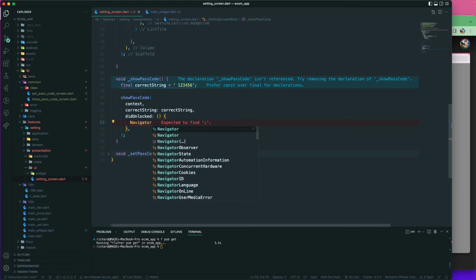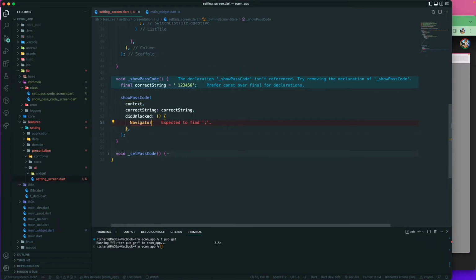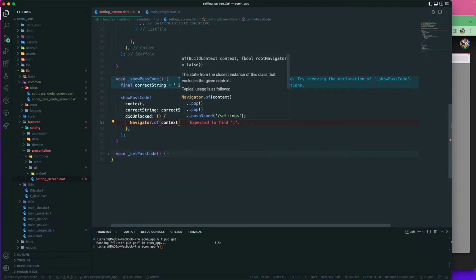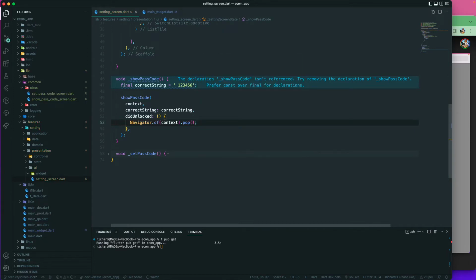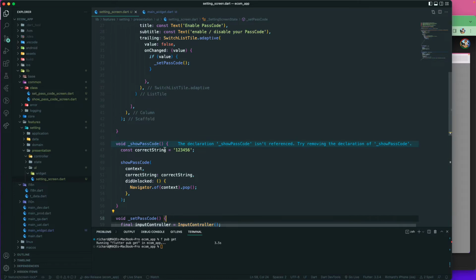navigator, I'll just pop it for now. I can also use Navigator.of(context) and then just pop it. So that should be fine. And here, if you want to navigate to another screen, whether you want to show certain UI when the unlock was successful, right? Then you should be good to go. And I'll just set this one to const, and this should be the value that you are actually saving. So if you are saving it somewhere, then you can actually call this function.